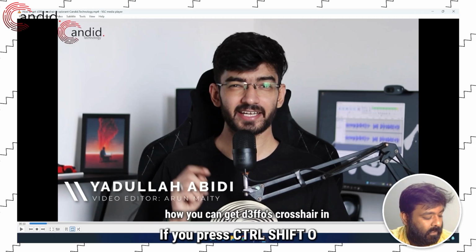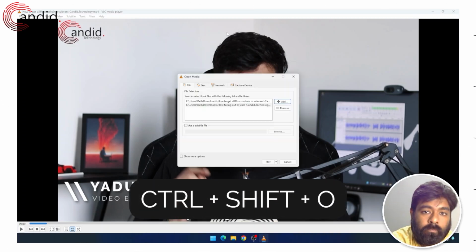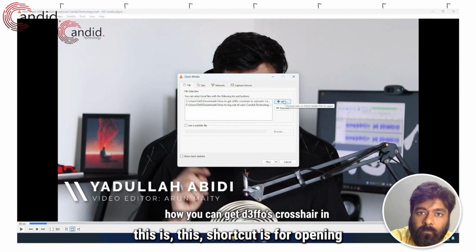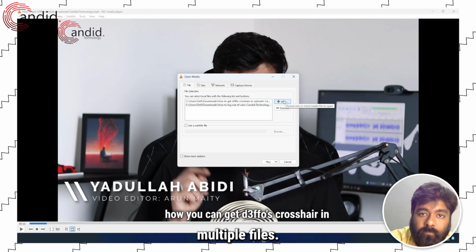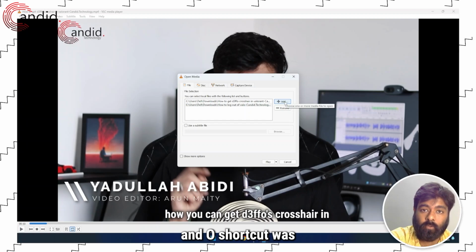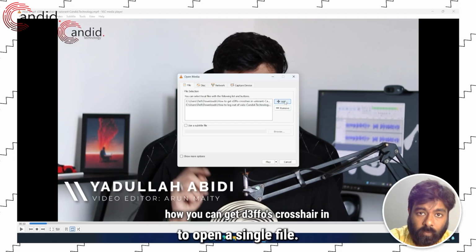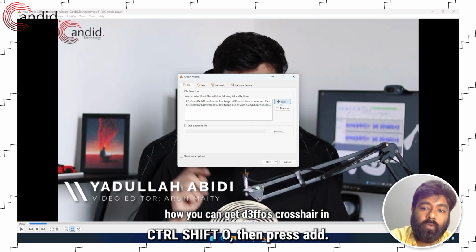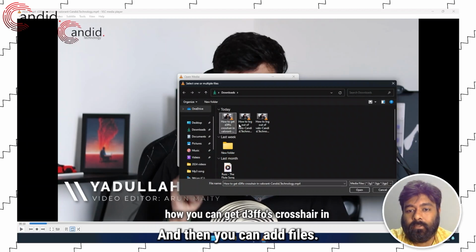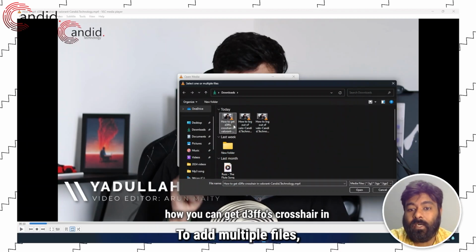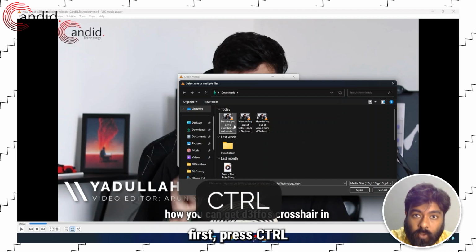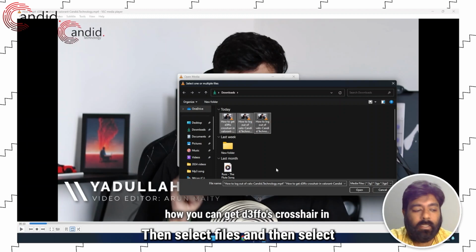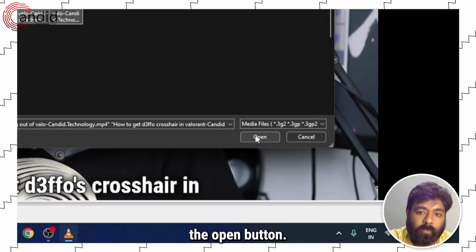If you press Ctrl Shift O, this shortcut is for opening multiple files. That Ctrl O shortcut was to open a single file. To open multiple files, press Ctrl Shift O, then press Add, and then you can add files. To add multiple files, first press the Ctrl button on your keyboard, then select the files, and then select the Open button.